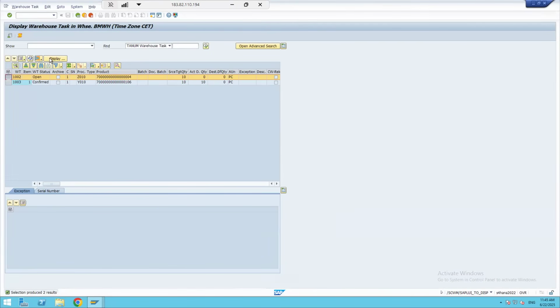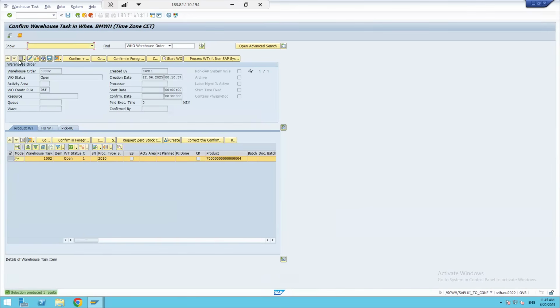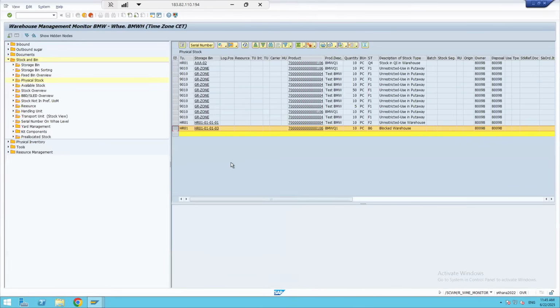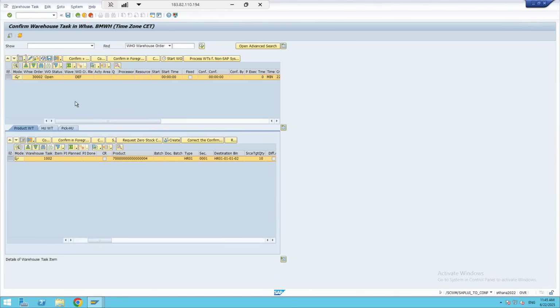Now for this one, let's talk about this part. 1002, I'm doing put away of this one. Go to warehouse order. I'm selecting this one. Confirm plus save. This is going to which bin? This is going to 010102. Okay, it is not there here. It will show now, once I confirm.